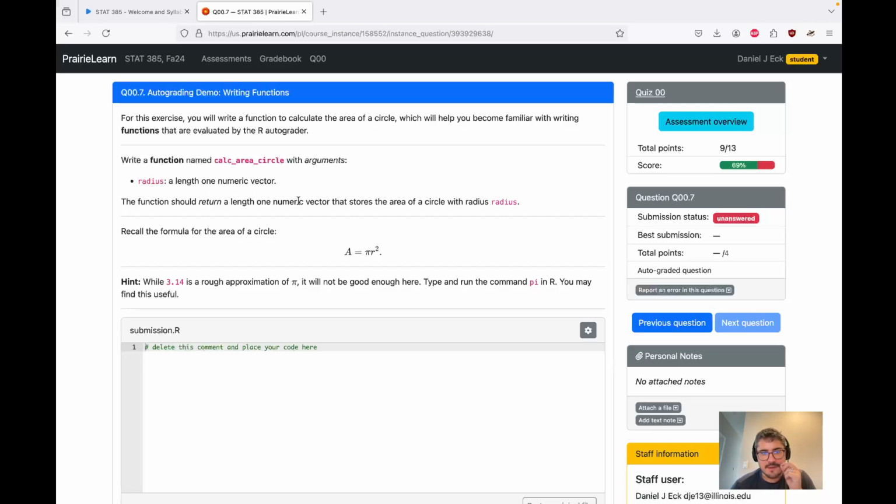The function should return a length 1 numeric vector. It stores the area of a circle with radius being the variable name, the argument given to this function. So recall the formula for the area of a circle, pi r squared. This is key, and I'm reading the entire thing because we're just going to demonstrate a point here about giving partial credit. While 3.14 is a rough approximation of pi, it will not be good enough here.